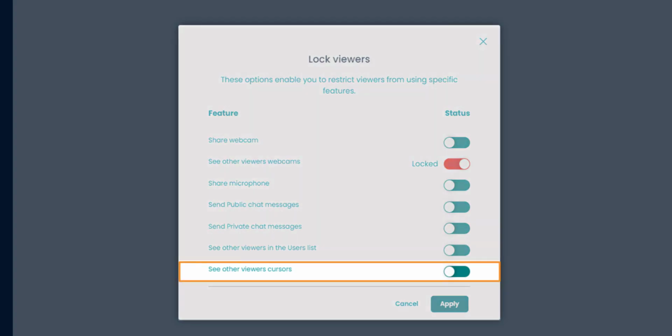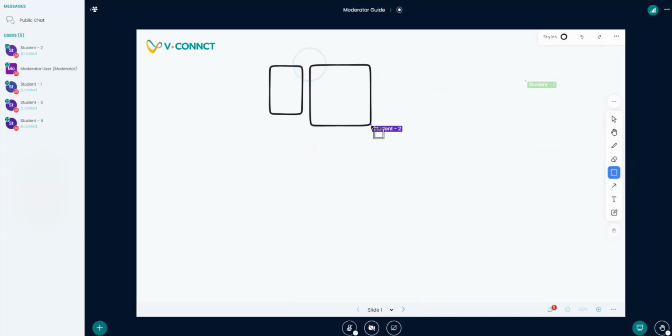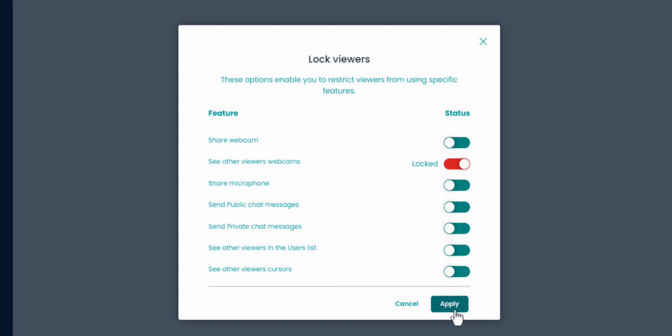See other viewers' cursors means that when the multi-using whiteboard is enabled, the participants can see each other's cursors and actions. But when it's locked, the users cannot see the cursors of other participants, which you as a moderator can use to prevent overlapping actions, have a more organized session, and have overall control over it. Once you finish setting your features, click on Apply.